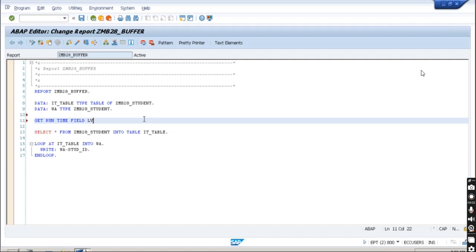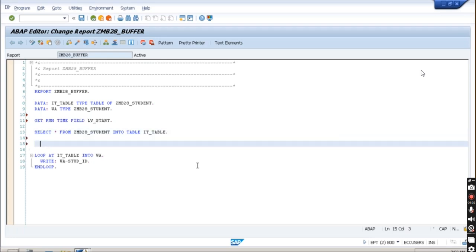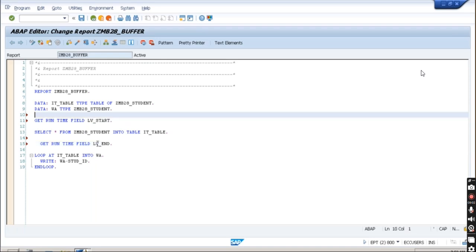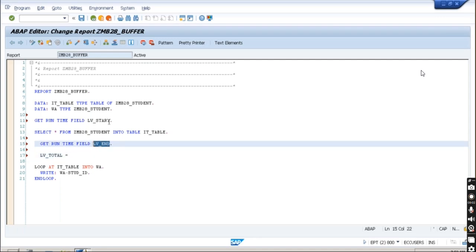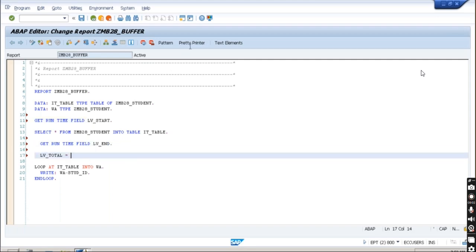Okay, so lv_start, you can give something like this. And the same after execution of this query, you can write it over here, lv_end, and this variable you will have to define. And the total time, lv_total execution time, you can get after subtracting this particular value from this particular one. This is a bit of an idea I have given you of how you can do this.